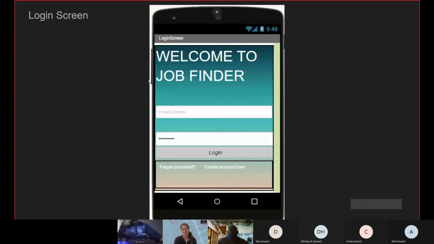This is the first screen for my app. I changed the name, obviously, because it was going to be Job Finder, but I changed it to Job Path. Don't know why, really. It's a pretty simple layout: email address, password, and then a simple login.